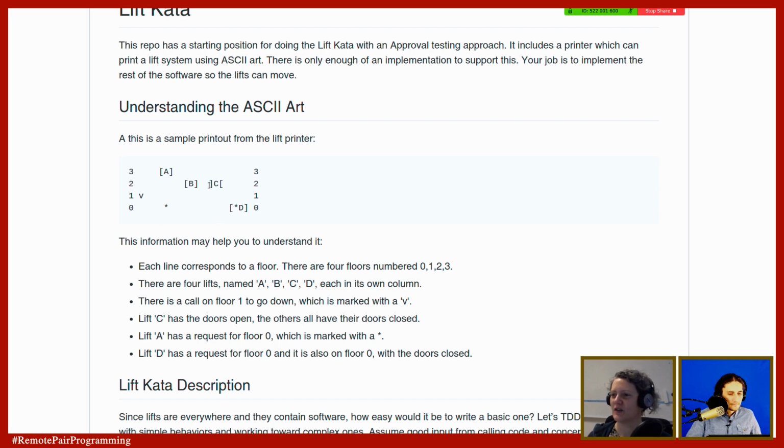And on the 1st floor, there's a down arrow showing that somebody's standing on the 1st floor and has pressed the down arrow. And then you can see on floor 0 you've got lift D, and there's a couple of stars. So lift A has got a request for floor 0. So somebody is standing in lift A and has pressed floor 0. And so I've chosen to actually mark that on floor 0 rather than next to A.